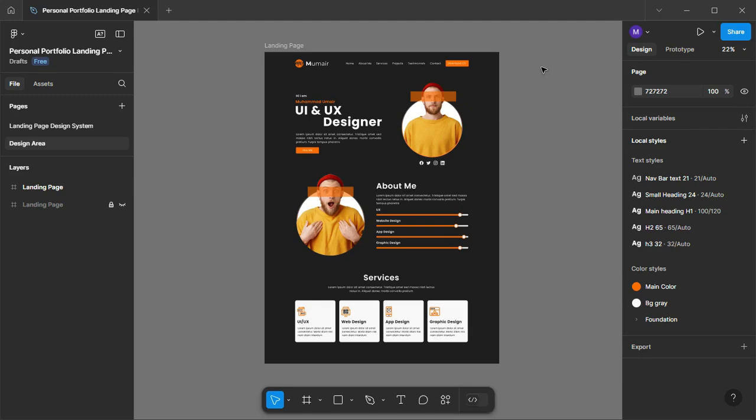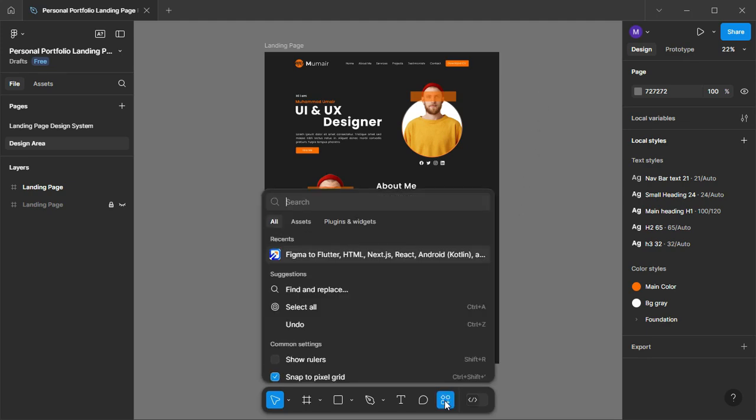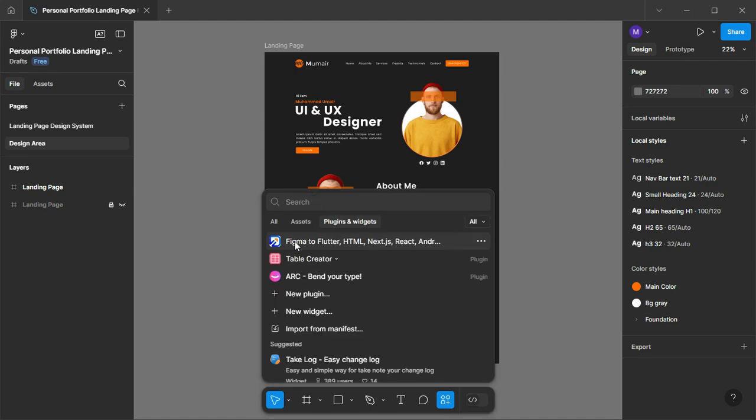Hey everyone, in this video I will show you how to convert a Figma file into HTML and CSS. To begin, first install the plugin called Figma to Flutter. Click here, go to Plugins and Widgets, and then search for Figma to Flutter.